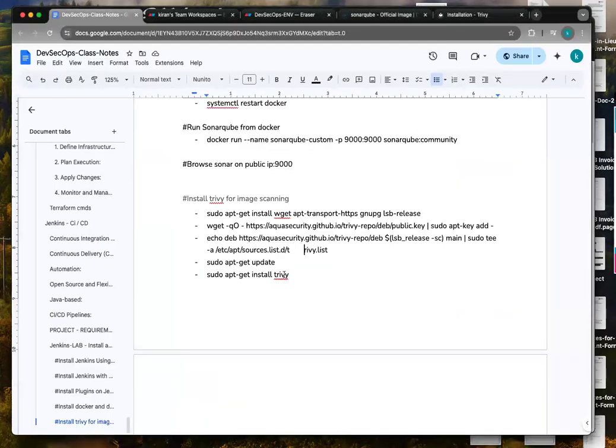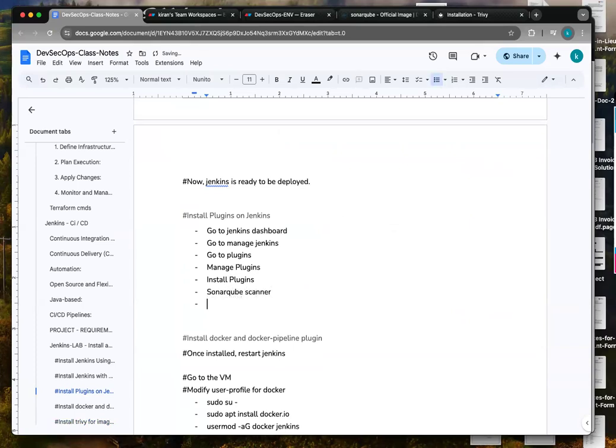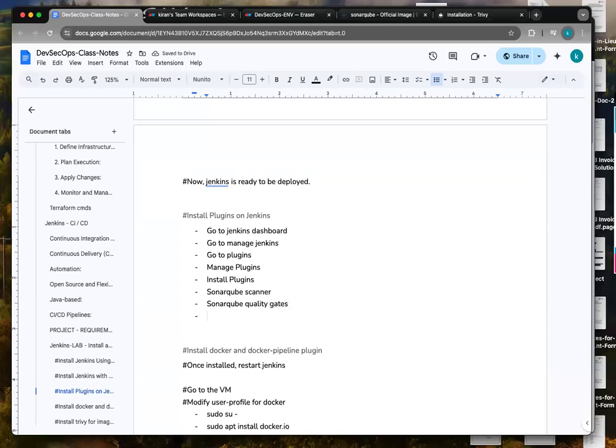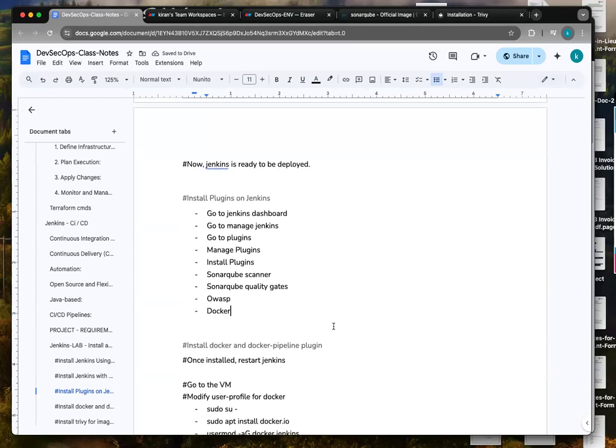Okay. So now install Trivy, and here install plugins on Jenkins. So what plugins? Here we need SonarQube Scanner, SonarQube Quality Gates, not dates, gates. Okay. Then we need OWASP Dependency-Check, and then we need Docker. Yeah. So these are the tools that we installed. Okay. So these are the plugins that we installed.